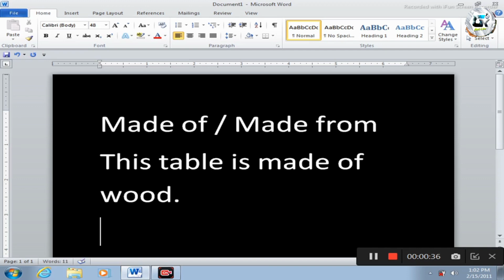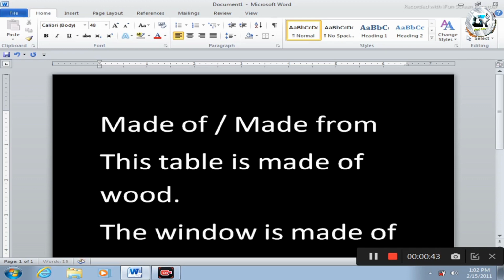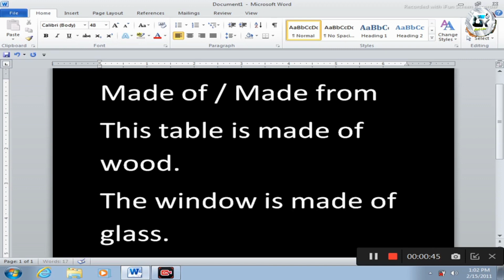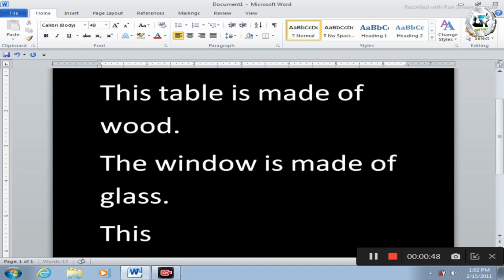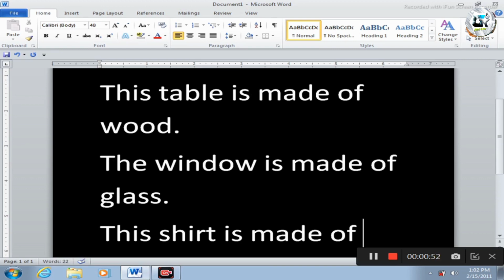The window is made of glass. This shirt is made of cotton.